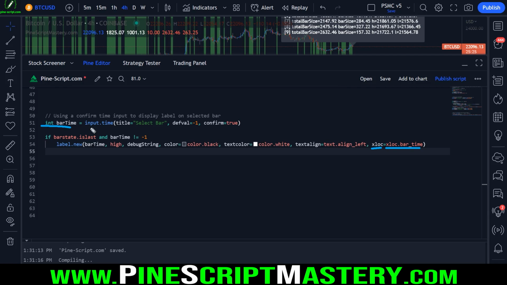We're getting the bar time as a user input. The user must select the bar with their mouse. And then if we're on the final bar on our chart and the user has selected a bar time, then we'll draw a new label on that bar. I can save my code here.